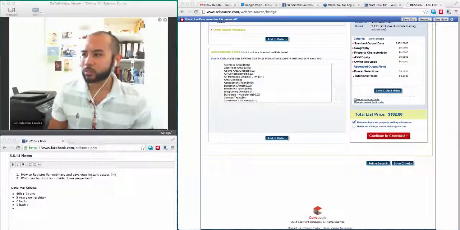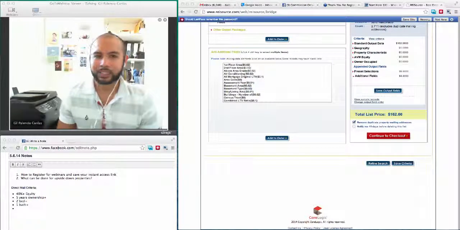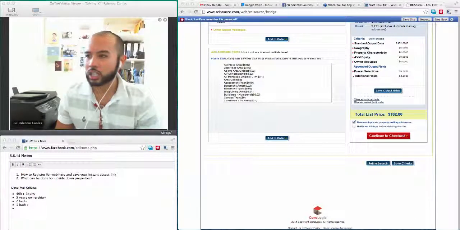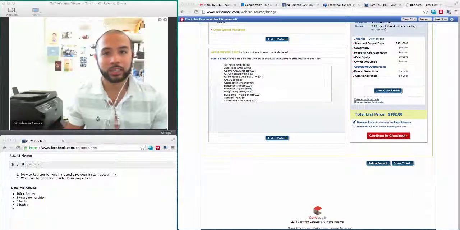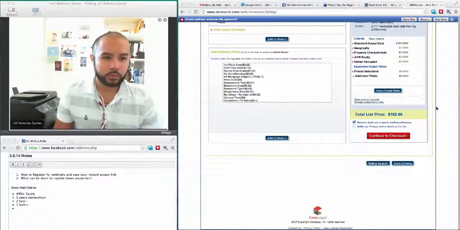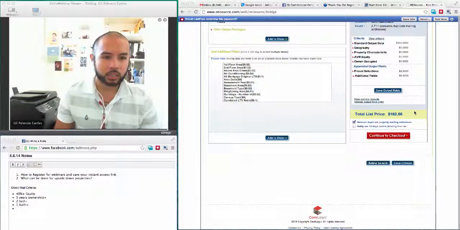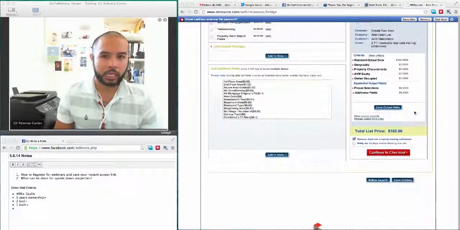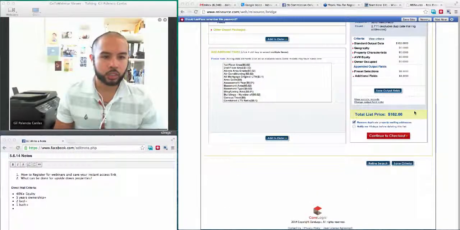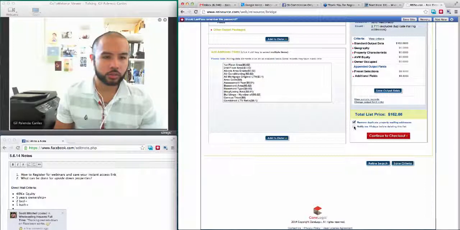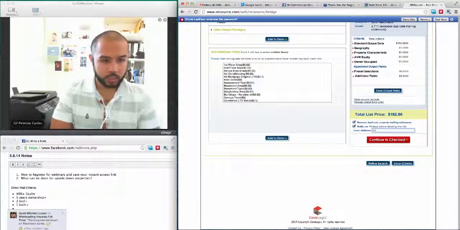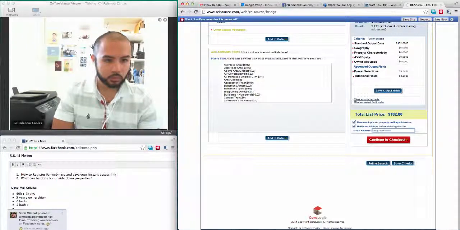Chris here says, what's the difference between REI Source and ListSource? Looks exactly the same. And it does, and it looks like it's from CoreLogic as well. Correct, they all go back into CoreLogic, I believe. So it looks like we can save $20 if we remove duplicate mailing addresses. You know what? That's okay, we'll go ahead and do that. Continue to check out. Yeah, let's notify me 15 days before deleting my list. Let me type my email address on here.